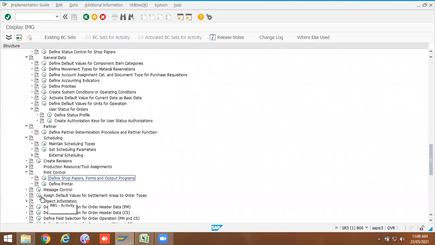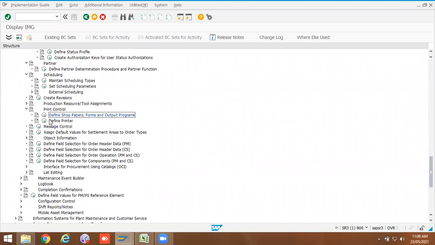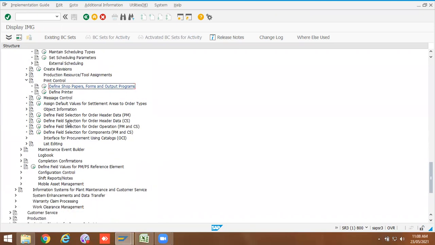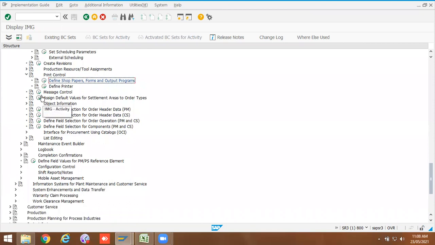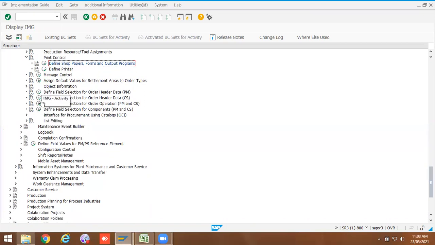Define printer. If we want to define the laser printer, inkjet printer, then we can define. So let's start with, okay, define field selection. Okay, assign default value settlement area. This is not important to us. Okay, object information.